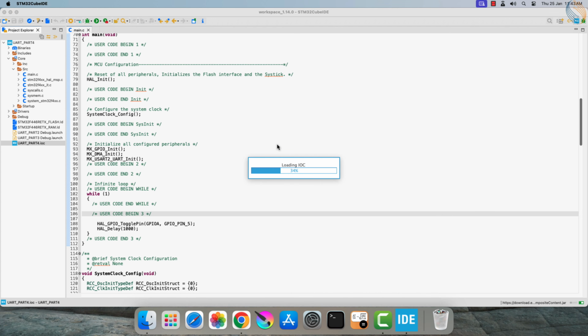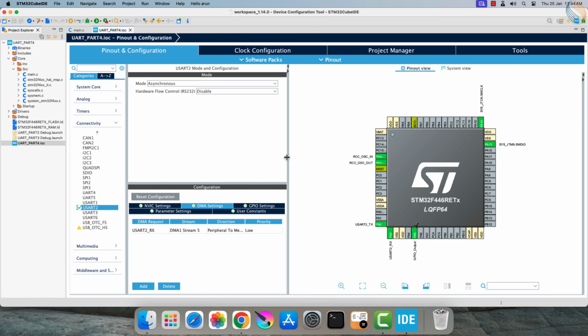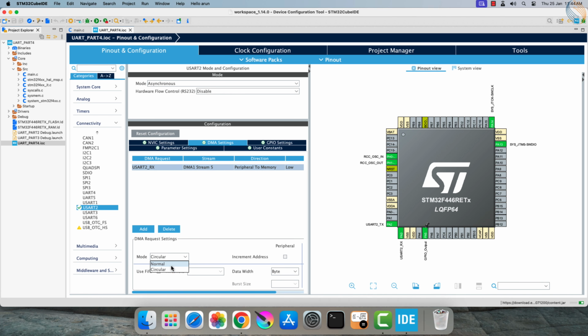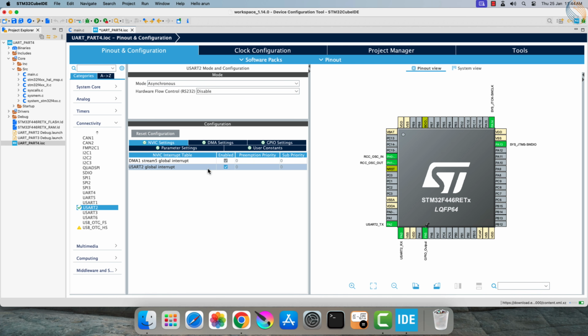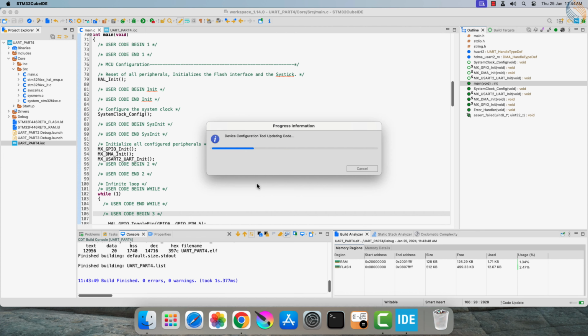I will continue with the previous project. Here I have deleted all the code from the previous video. Now let's open the CubeMX. Here we will keep the UART DMA, as we will use it in today's video. Let's change the mode to normal. Make sure the interrupt is also enabled. The basic configuration for the UART is still the same. Click Save to generate the project.